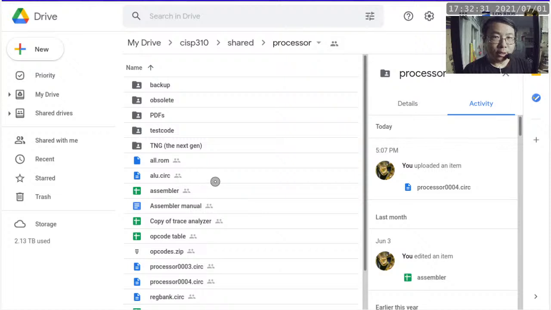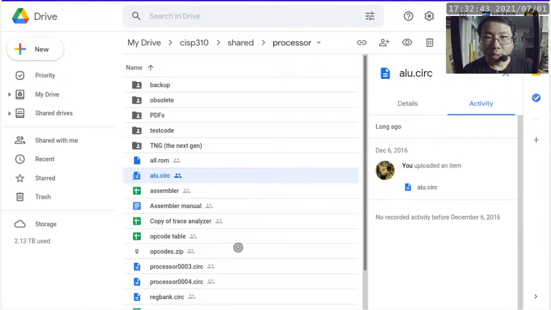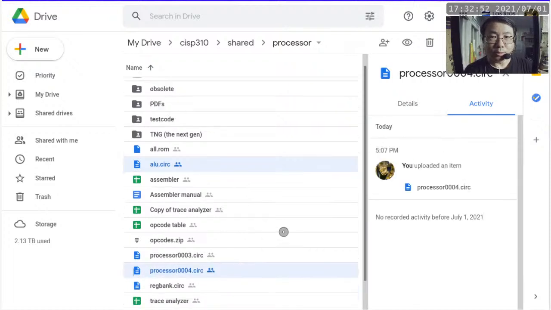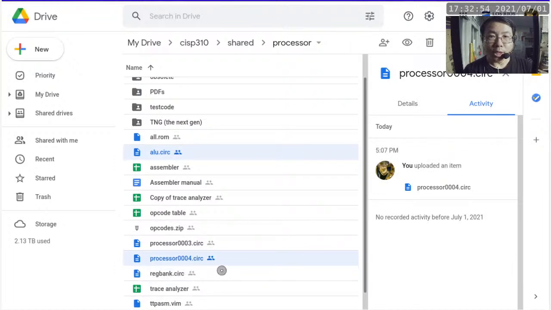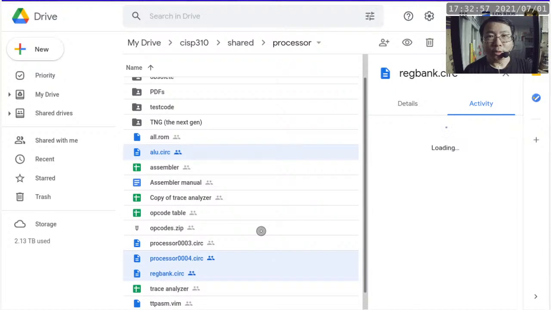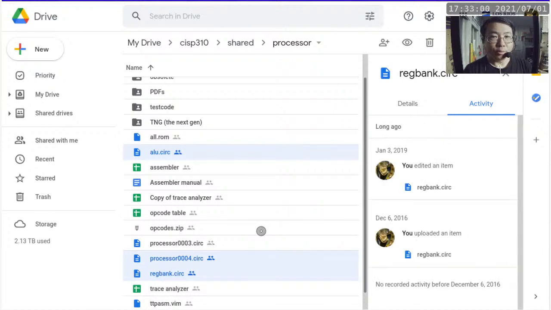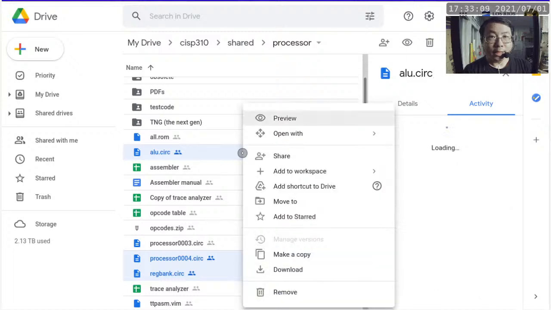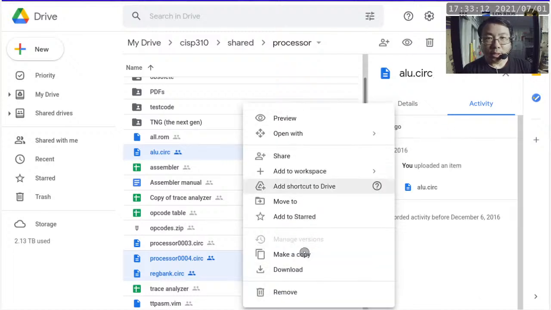Now we need a few files. The three files that you need right away would be, I have to look closer here, alu.circ. You can just do a single click. The next one is processor0004.circ. You can do a control click if you want to multi-select your files. And then the last one is regbank.circ. These are the three files that you need in order to run the processor in Logisim, and they're all circ files. Once you have multi-selected multiple files, you can right click on any one of those files and then click on download. There we go.